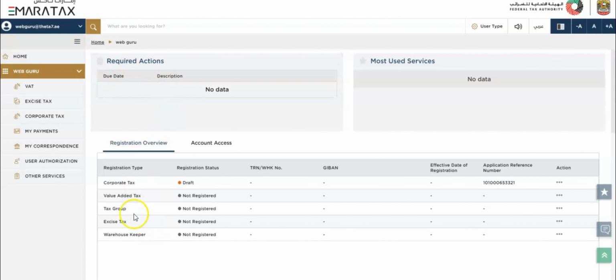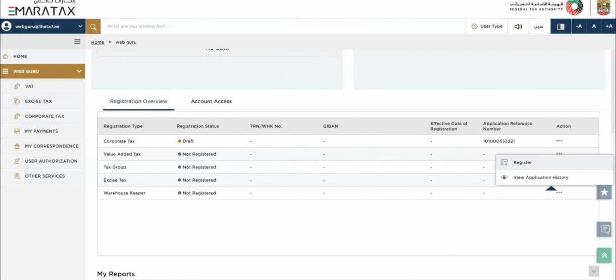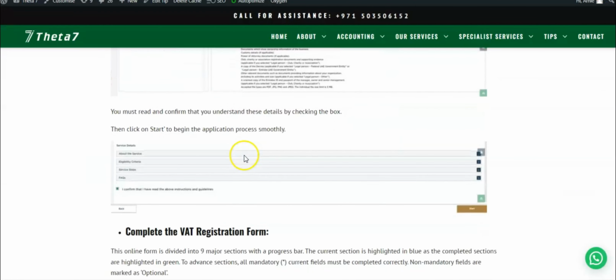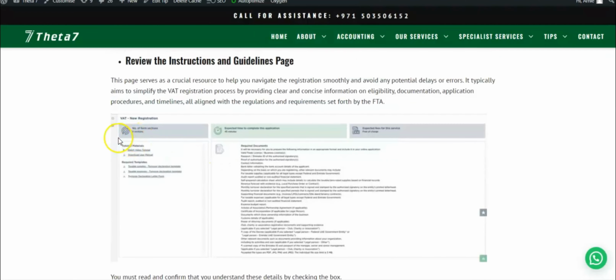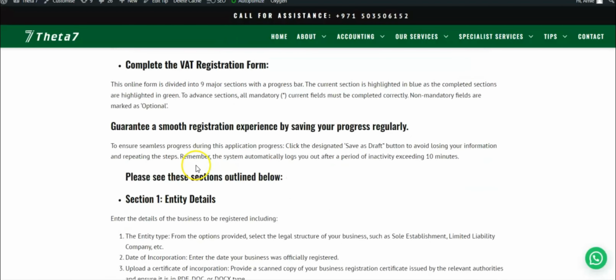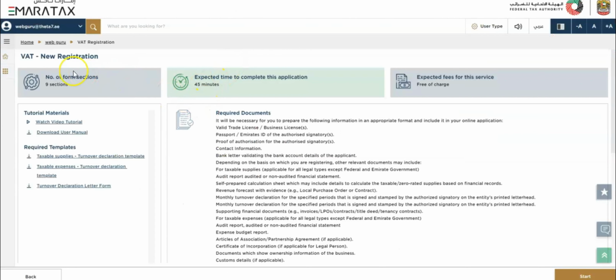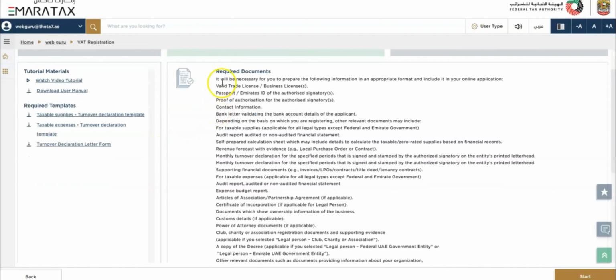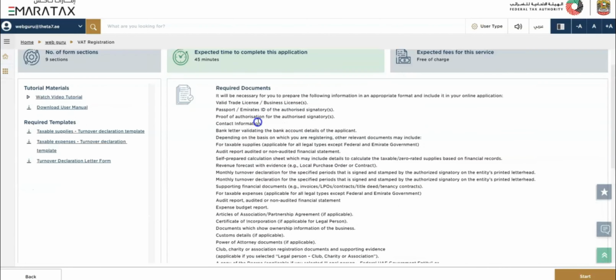Then you're going to be taken to this page whereby, since you're registering for value added tax or VAT, click on register. You're going to note how slow the website is, but bear with it. So yeah, you're going to be taken to this page whereby you're going to have the required documents listed over here, so you can just go through it.